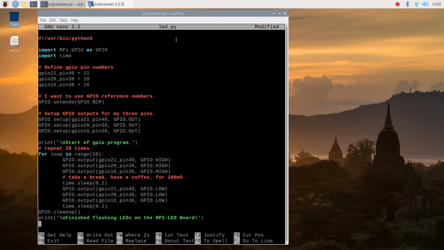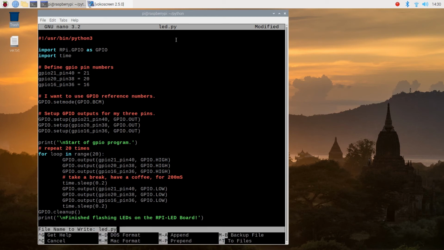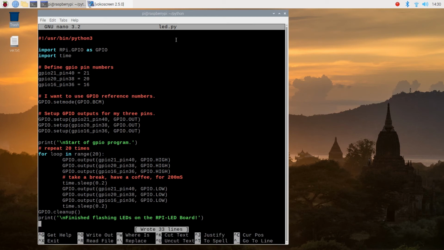So now, since I'm in Nano, I need to save this. I'm going to say Control-O. The file name comes up. I'm going to hit Enter. Okay, just saved it. And I'm going to exit the Nano editor.